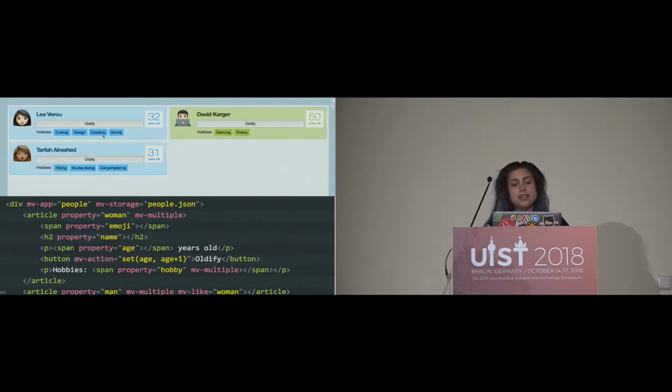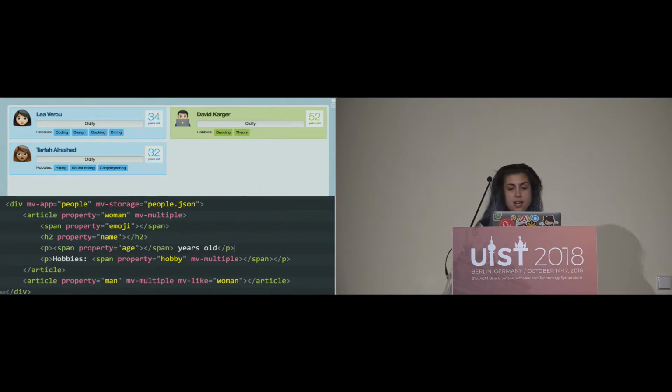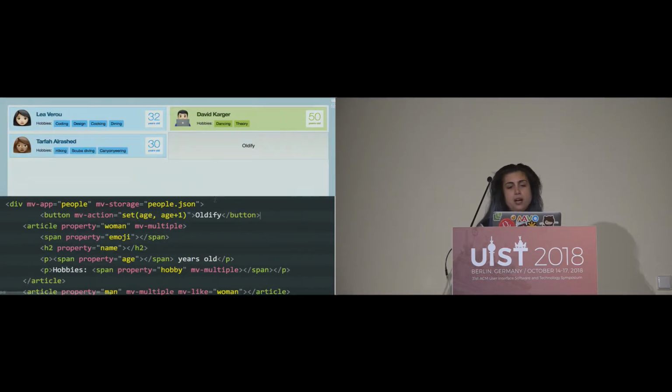So if I press it here, notice that because it's within each item and age refers to the current age, it's only incrementing the age of the current person. However, if I move it outside both collections, it increments the age of everyone. So basically, based on where I put the control that triggers the action, Mavo tries to infer what the meaning of the action is, and in most cases it seems to get it right.